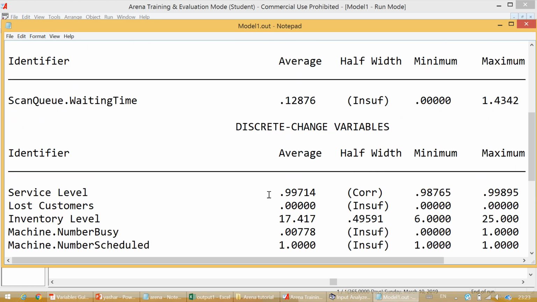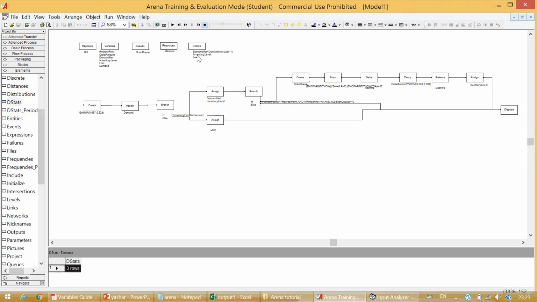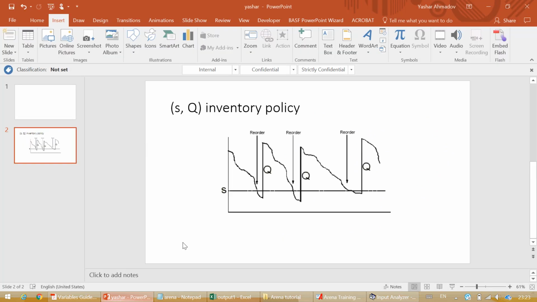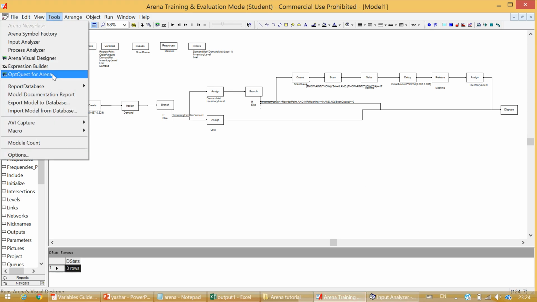I can see as many statistics as I want here. But in this setup, I want to optimize my inventory. You see, I have two different parameters here, reorder point and order amount. I can play with these numbers, and typically companies are interested in low inventories. And I want to find what is my optimal reorder point and order amount. And we do this with OptQuest.